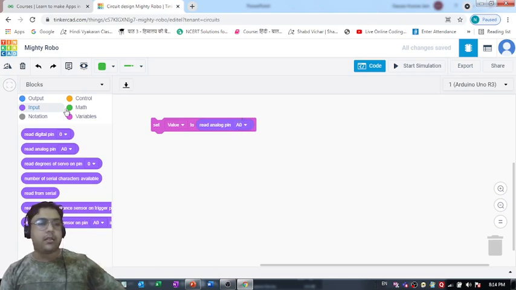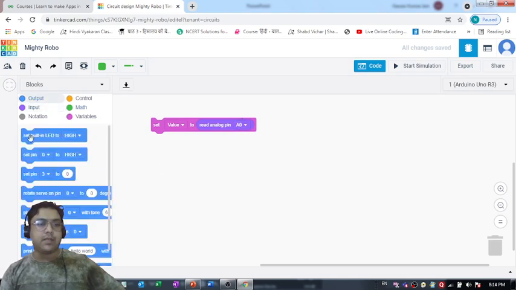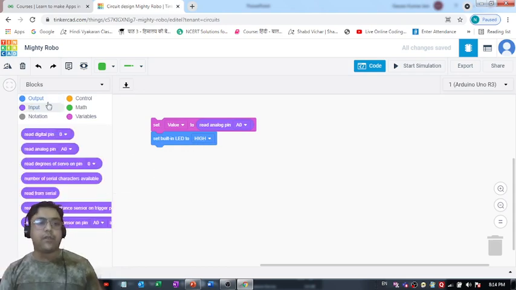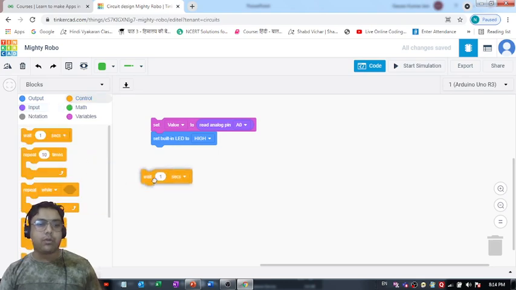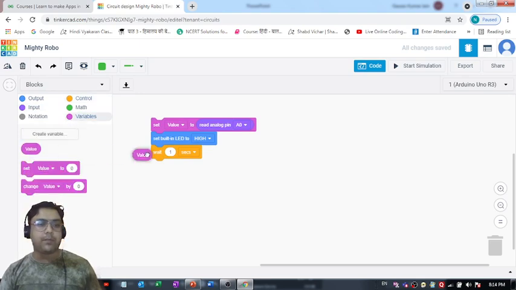Okay, and then we can make use of this set built-in LED. Initially I would like to see it glowing, that's the reason I'm putting high here. After that, let's define a wait block. I would like it to wait for, let's say, value milliseconds. So I'm making the wait dependent on the variable named value.